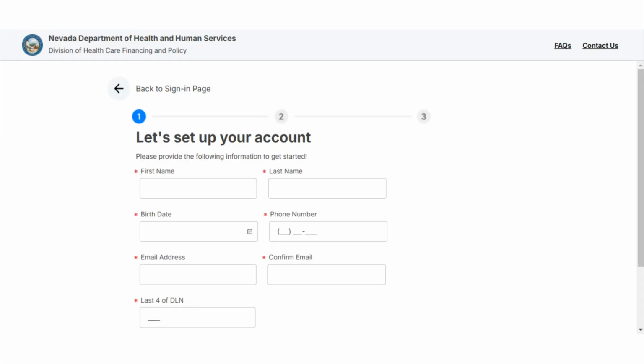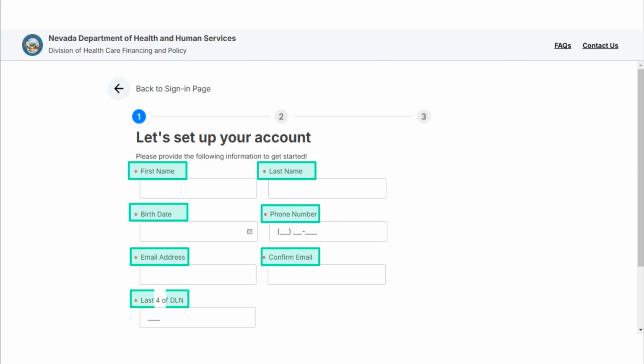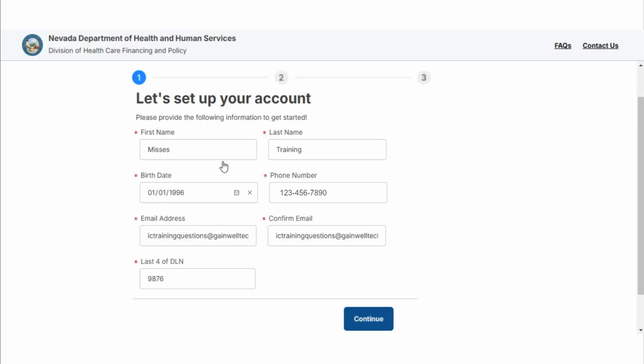The account setup page will appear. For the first step of account registration, complete all of the fields marked with a red asterisk: first name, last name, birth date, phone number, email address, email confirmation, and the last 4 digits of your driver's license number. Please make sure the information provided matches the information on your federal or state-issued ID. Once all of the fields are completed with the appropriate information, click the Continue button.